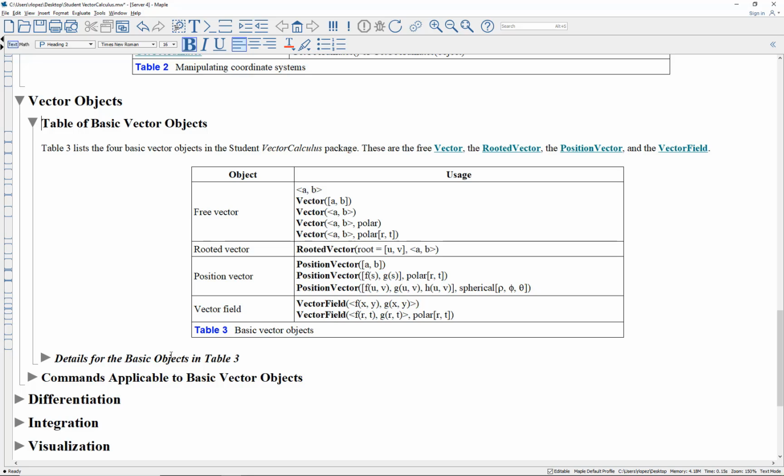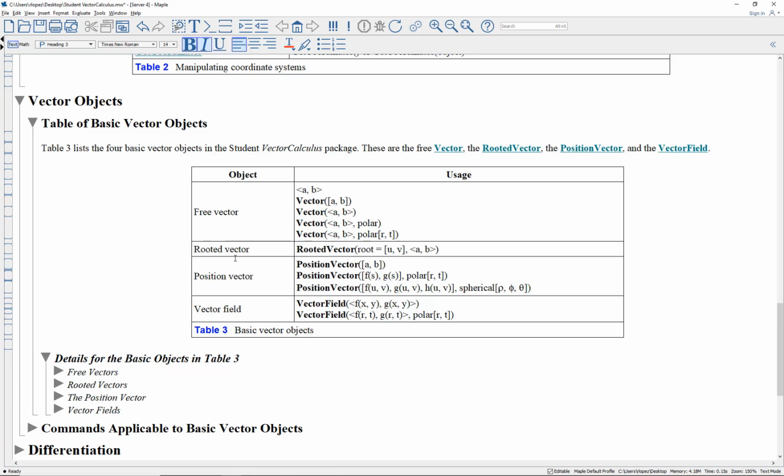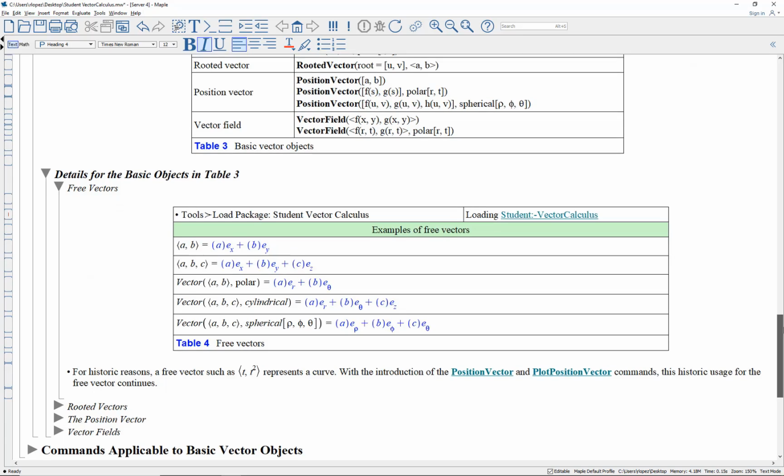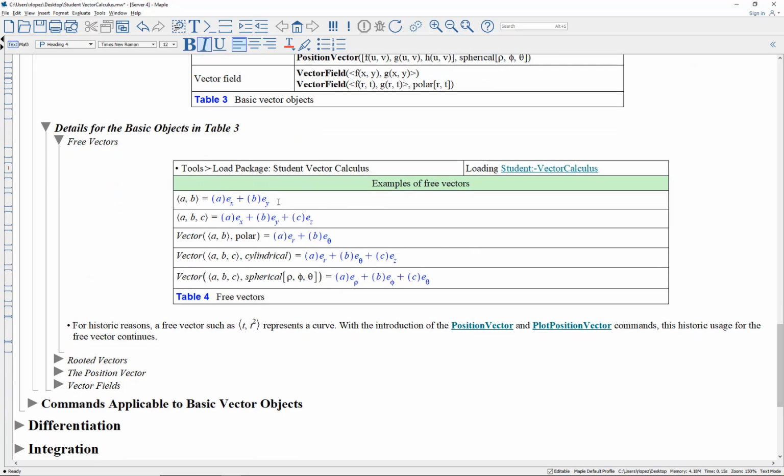Now, when you see down here in visualization, we'll also find that the vector field command takes as an option the ability to draw the arrows of the field. It's a plot option, which we'll see. To make sure that I've given the appropriate detail for each of these 4 types of vector objects, I made some additional tables, with some examples of what things look like.